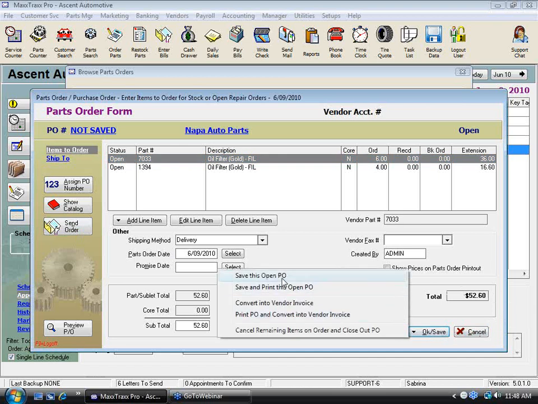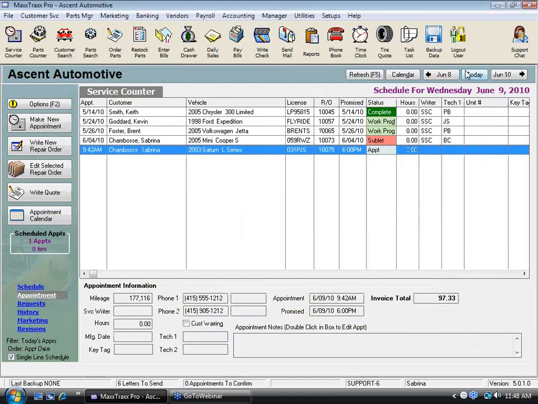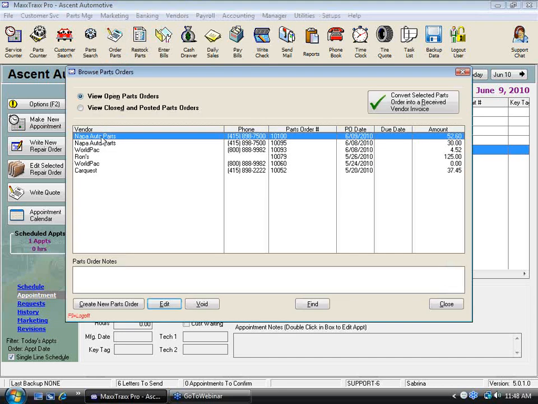And then what we can do, we can save it, we can convert it, we can cancel remaining orders. I want to show you this real quick. Let's save this open PO. These are things you guys might run into. So, okay, you do your stock order. A couple hours later, they show up with your stuff. Remember, you got to go back into order parts. I made the mistake for a long time by hitting the restock parts button instead.